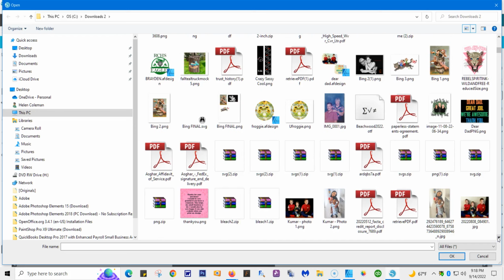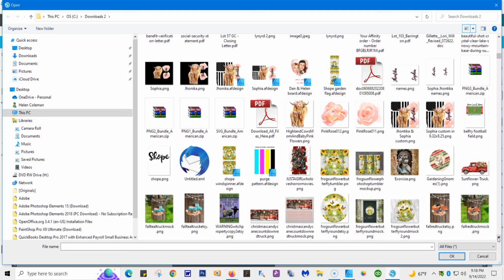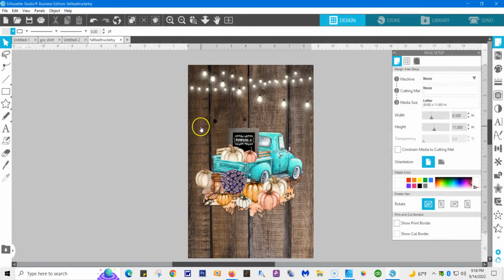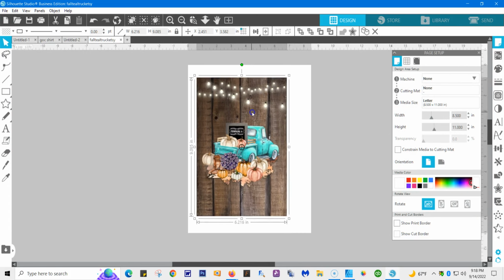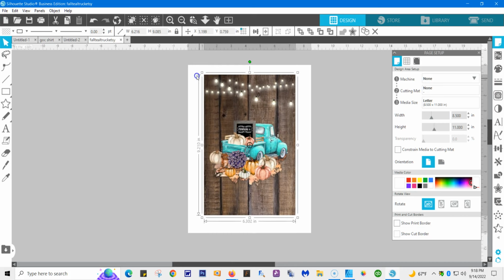Something very clever. I don't like that one. Okay, let's bring a flag in. I'm going to open that. I'm going to change the size. And it really doesn't matter what you save it to.